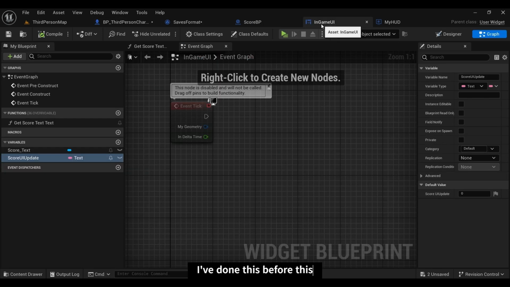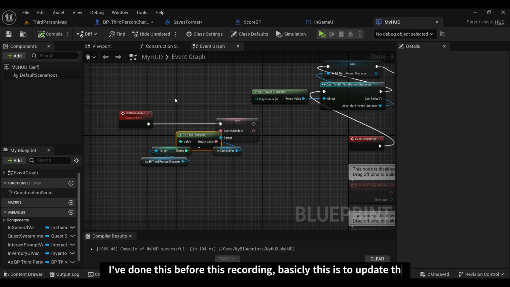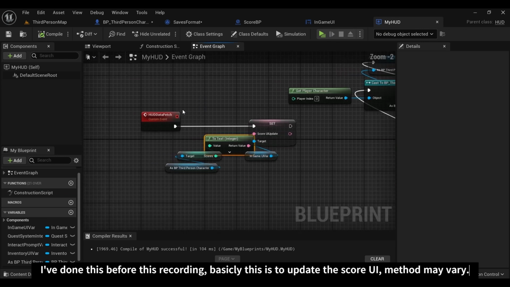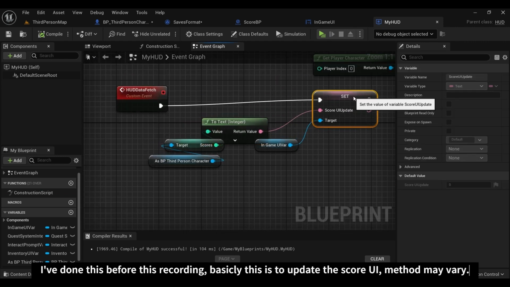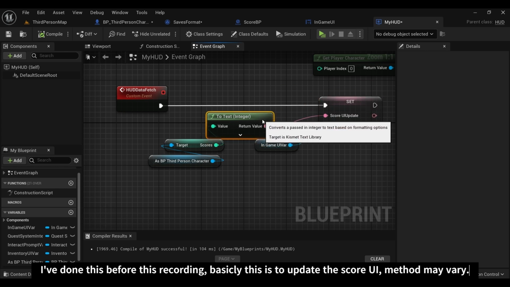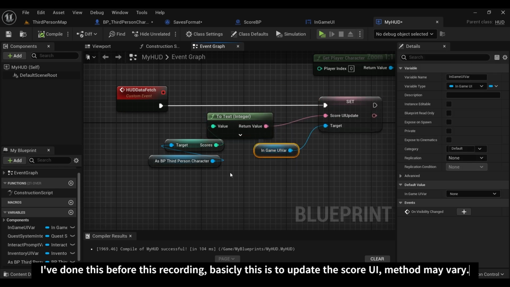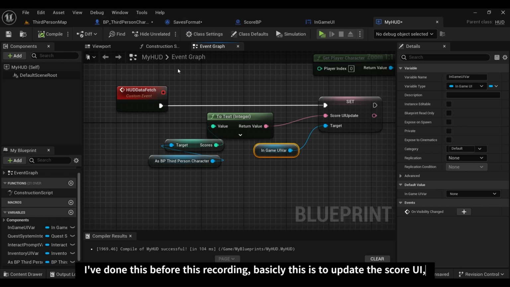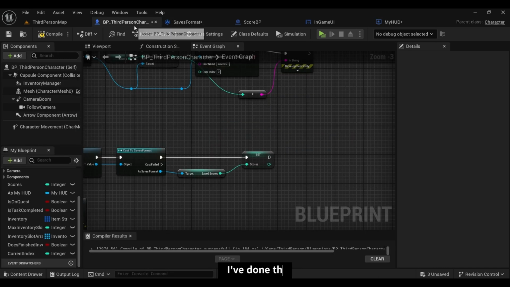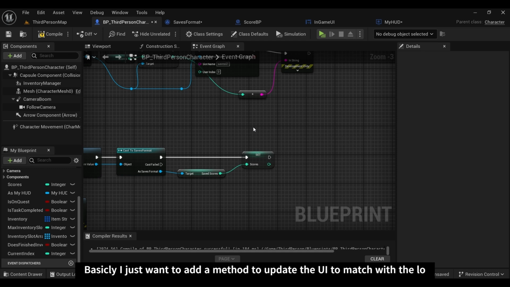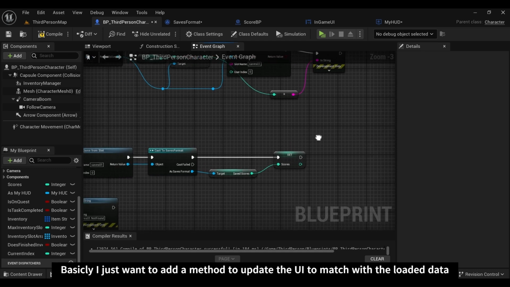Right, so I've done this before this recording. Basically, this is to update the score UI. Our method might vary. Basically, I just want to add a method to update the UI to match the loaded data.